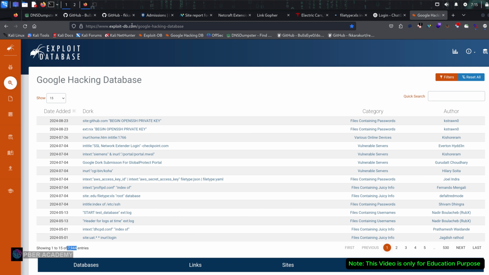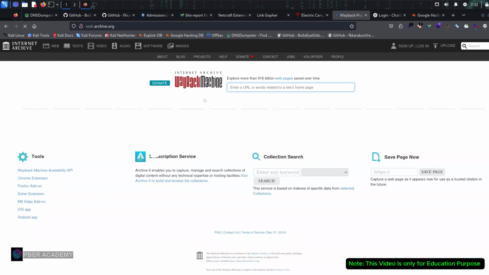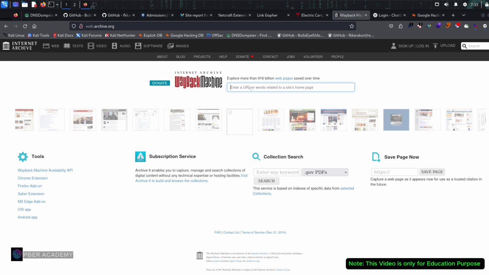So this is the highlight. The last tool you are going to see is archive.org, the Wayback Machine. This website will take any website that is hosted and take a regular snapshot of it. It will store it over there.